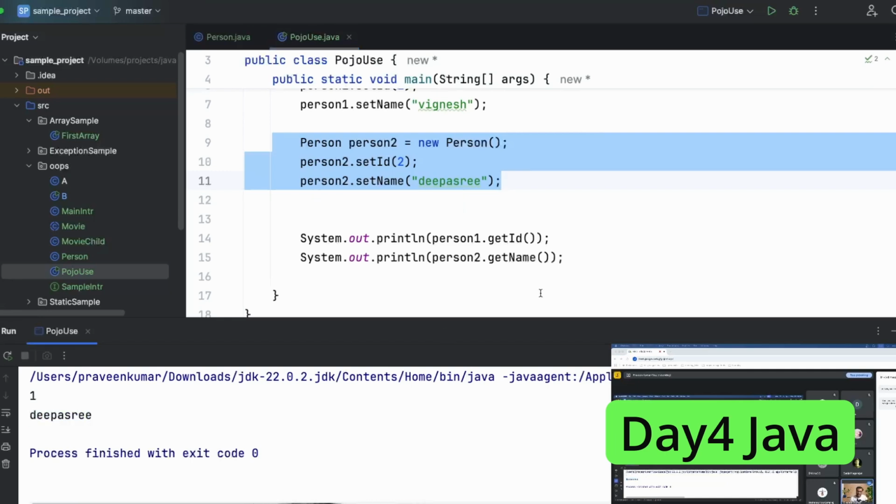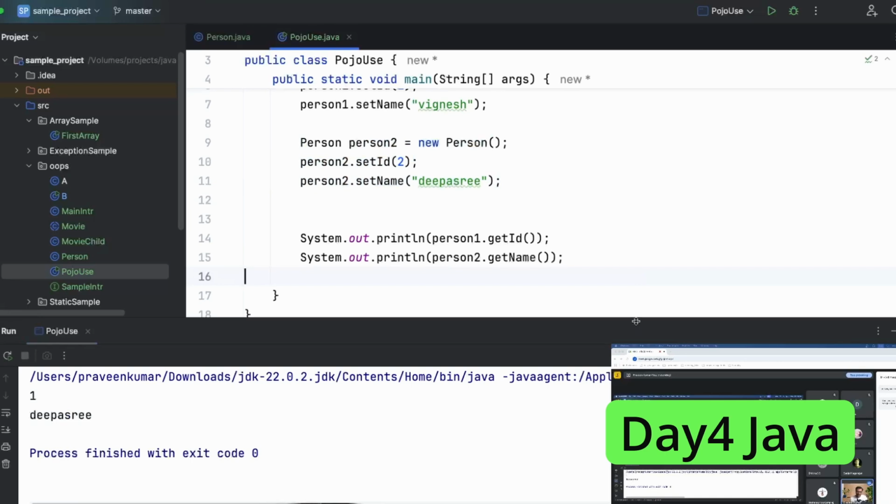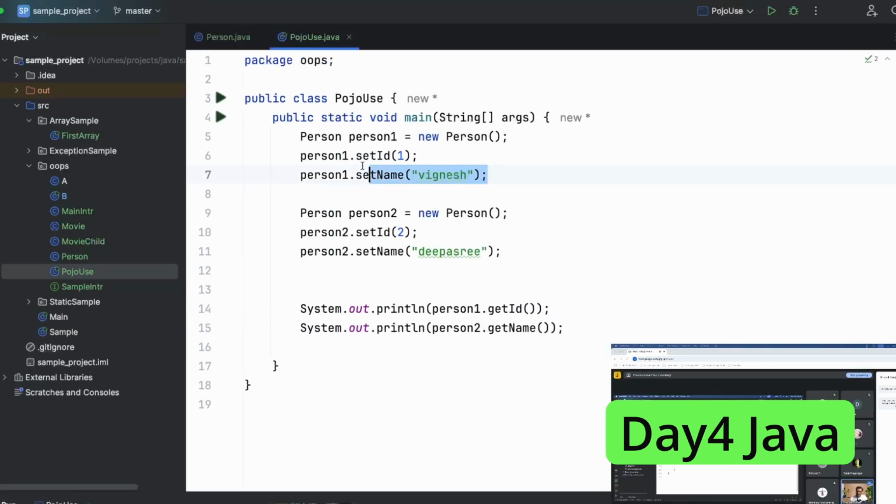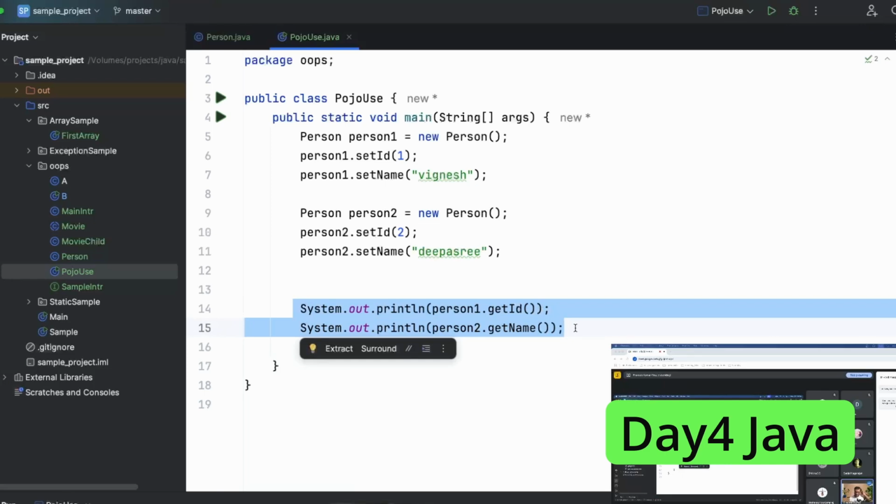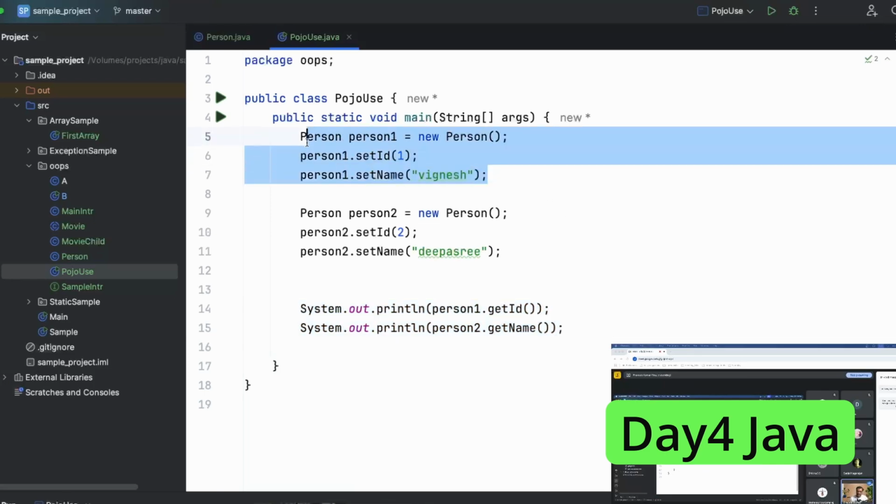So is it understandable? This concept I am using in the same class. For example, here I am setting the value, and below I am getting the value. But in real-time programming, we will set the value and pass this object to wherever I want, and from there I can access the value.